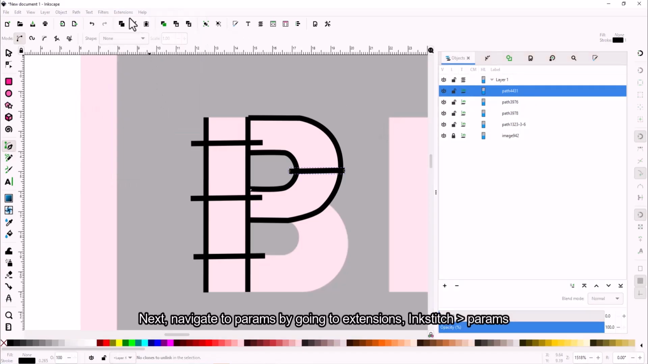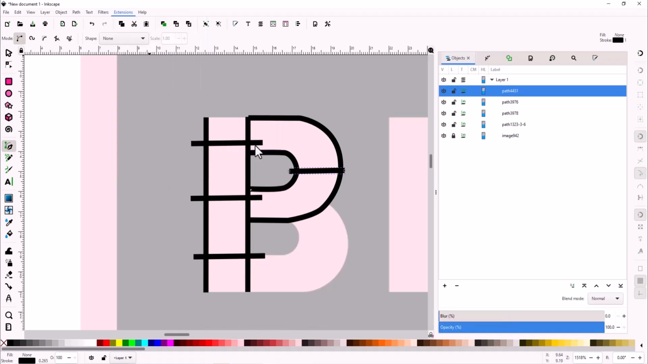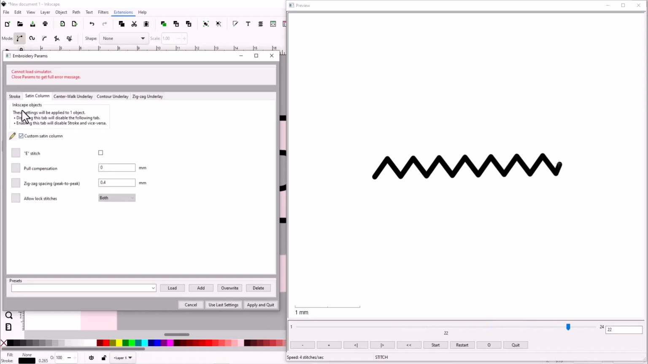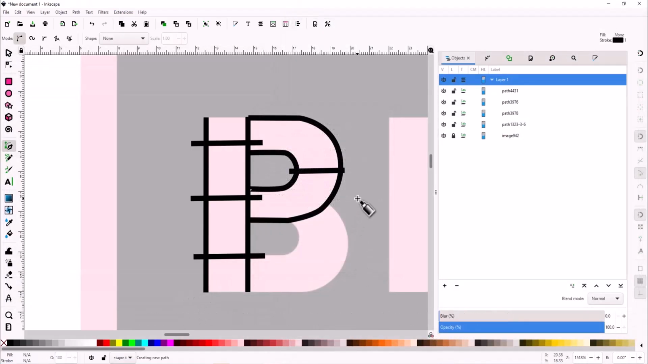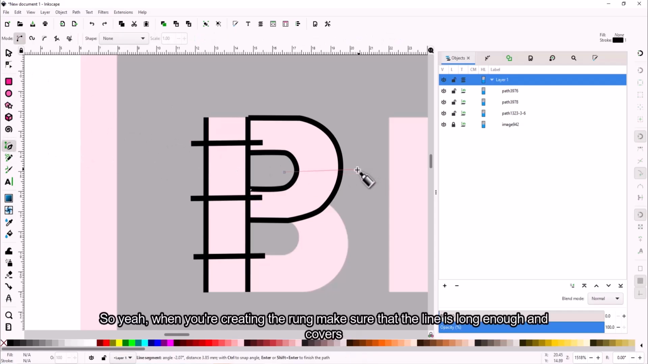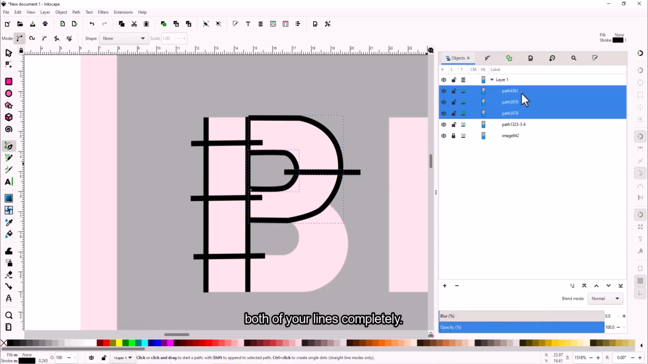Next, navigate to Params by going to Extensions, Inkstitch, Params. And then we're going to go Satin column and click on Custom Satin column. And you'll see that there's an error. Now the error is just because the rung was actually too short. So I'm just going to delete this and then just create a longer line in between the middle there. So yeah, when you're creating the rung, make sure that the line is long enough and covers both of your lines completely.